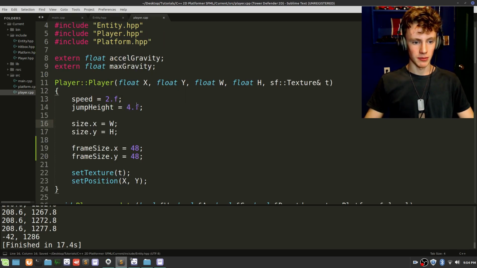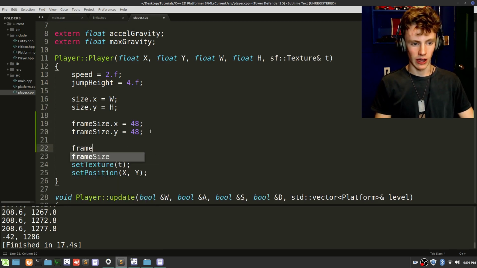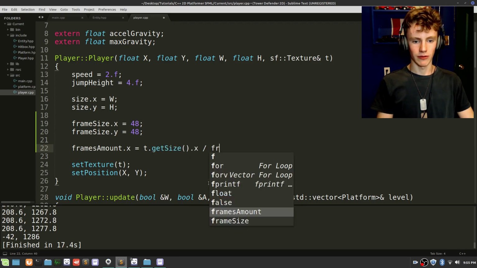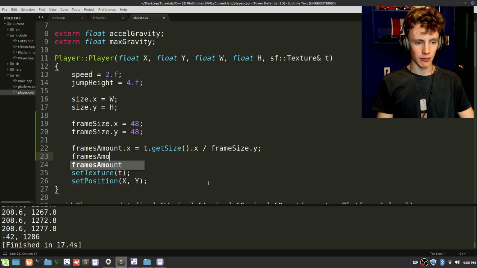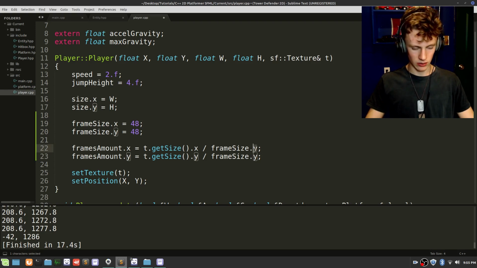Go to player.cpp. We can actually figure out our frames amount, and we can set it to be a bit more automatic by going frames amount.x equals t.getSize().x divided by frame size.x, and then we do the same thing for frames amount.y equals t.getSize(). So this is the actual texture, the actual sprite sheet. And that's .y divided by frame size.y. Why did I go .y here? It should be .x.